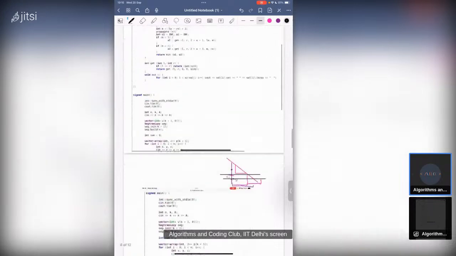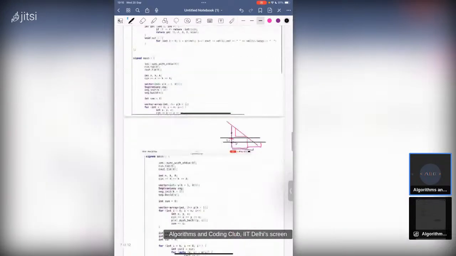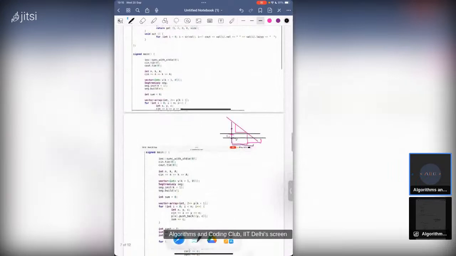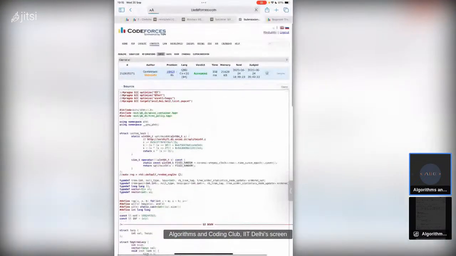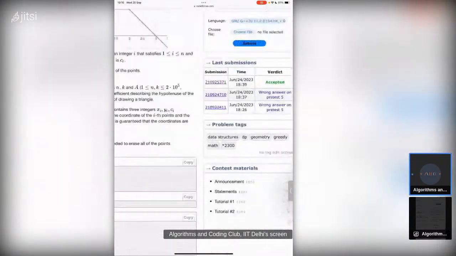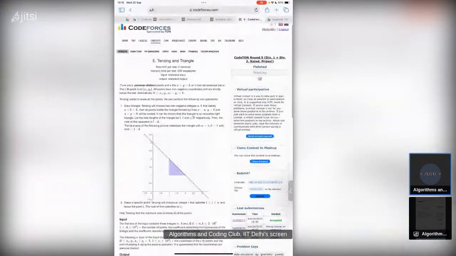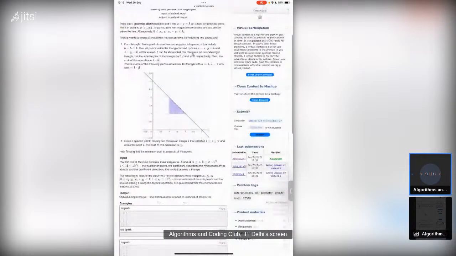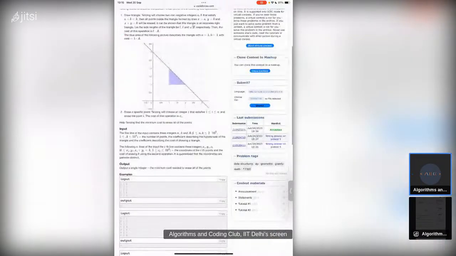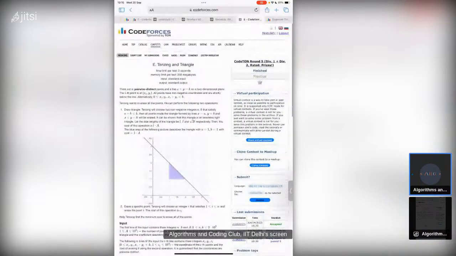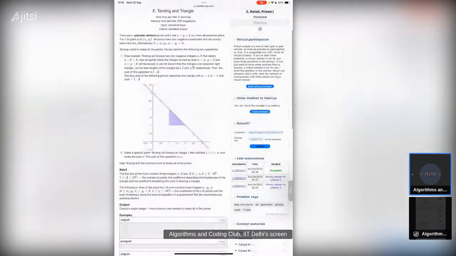So this was one simple implementation of lazy segment tree, and as we can see, the problem is 2300 rated. So segment tree problems are usually inflated in rating. So if you know the data structure, you can easily solve higher rated problems.